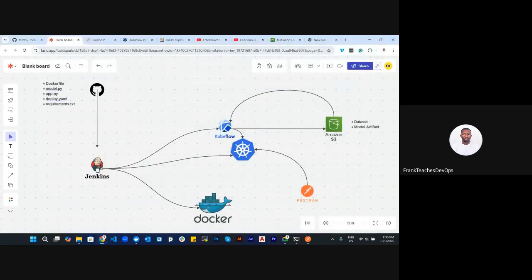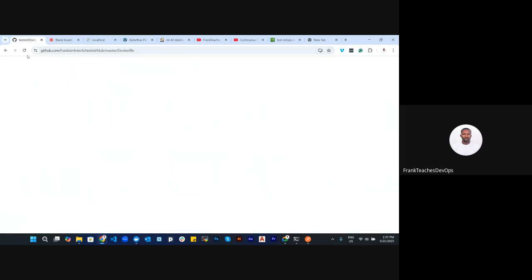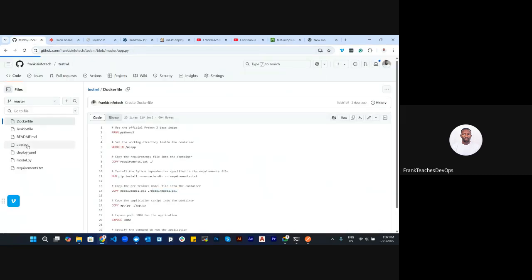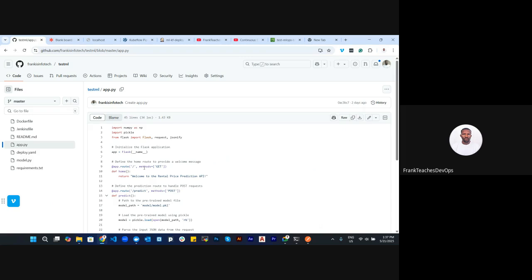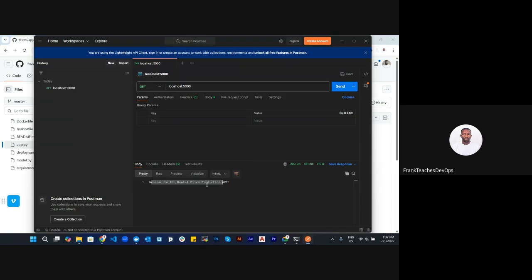As you can see, what we have here in my inference file is a welcome page: Welcome to the rental price prediction API. So that's what we are getting from here. Good, guys. Now let's check the prediction.